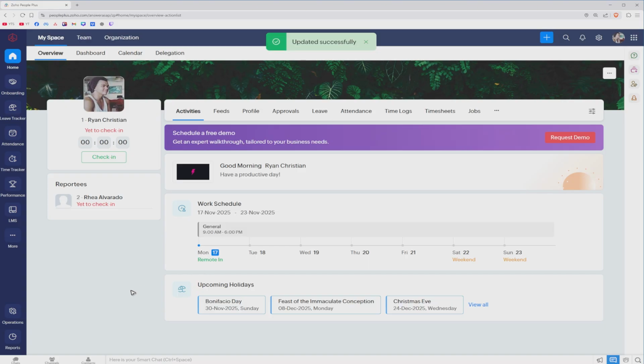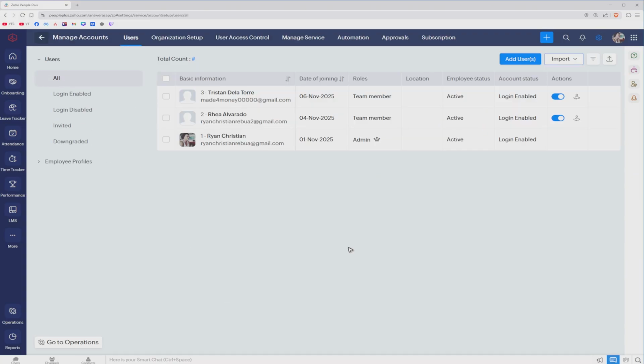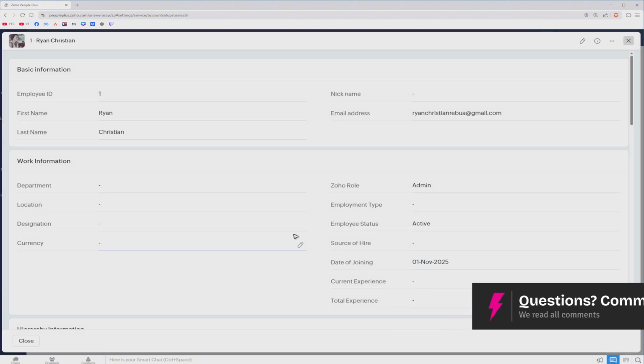Now, if you're an admin and you're trying to hide birthdays for your employees, what you'll do is go over to your settings right here. Now click on Manage Accounts. In here, you'll want to click on a profile, for example this one right here.